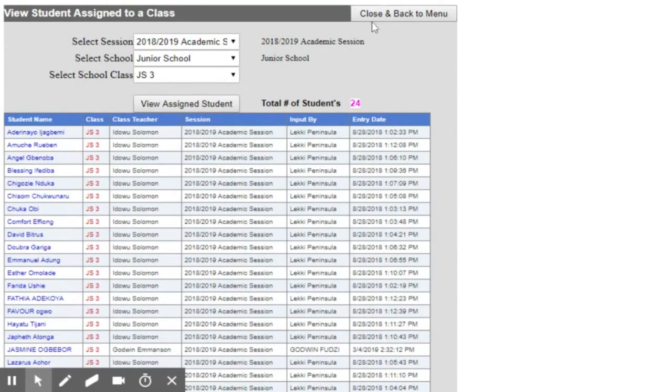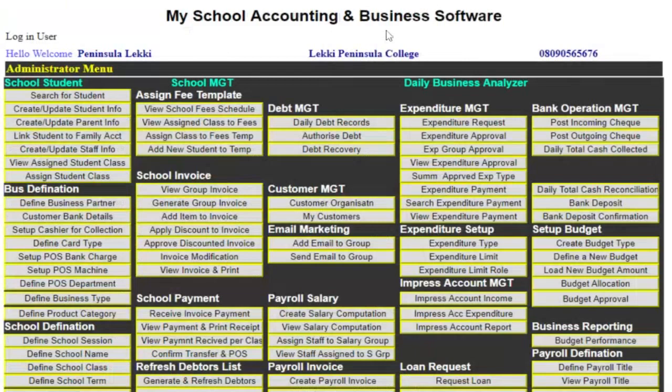Again, like I said, this system grants different roles for different people. So if you have access to view, you can only view, you cannot change. But those who have access to create can actually assign a student to a class. So let's see how you can assign a student to a class.